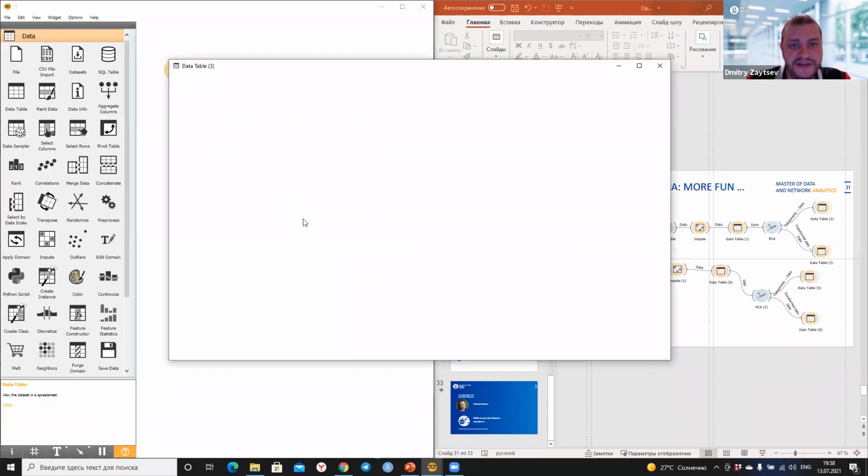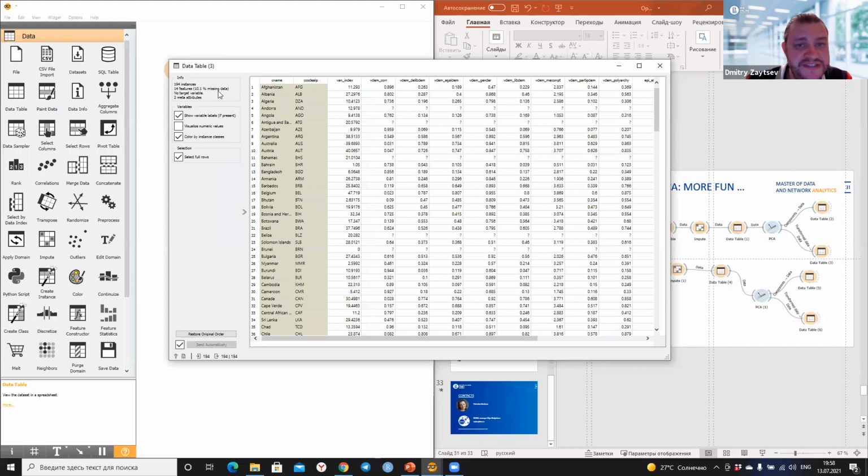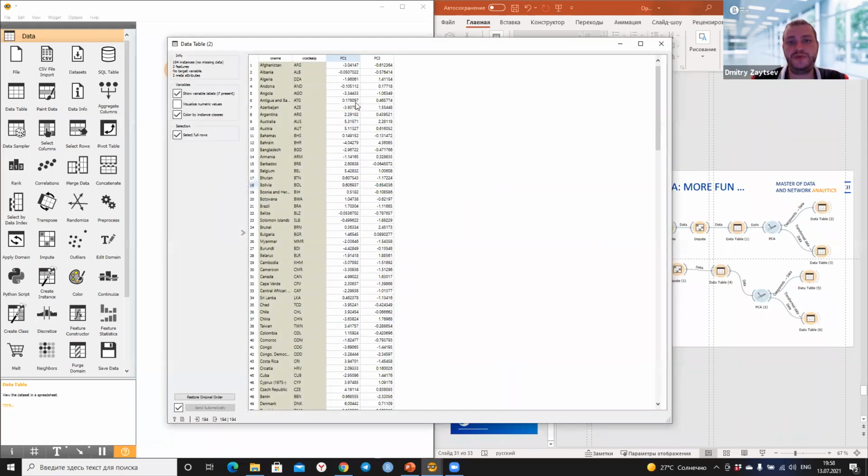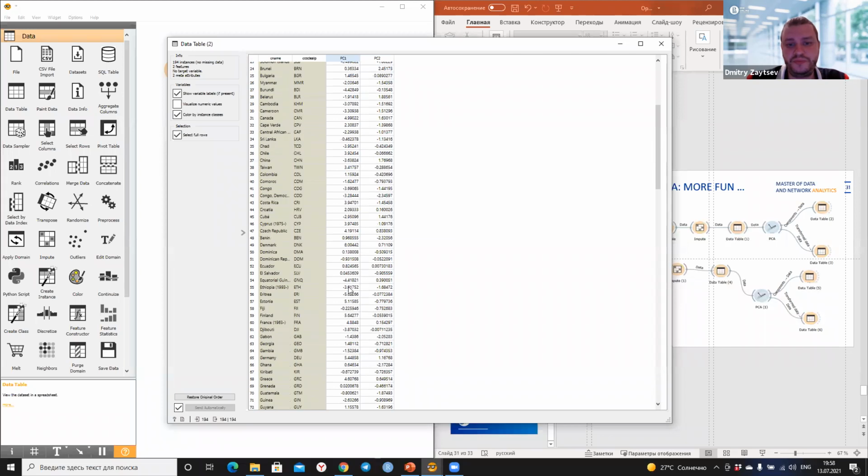Not from the beginning, but after the selection. We have 14 features, 14 indicators of variables, and we end up with 2 components. So we reduce our variables from 14 to 2 components, and for each country we get a new value.